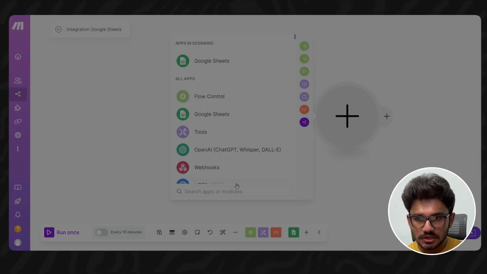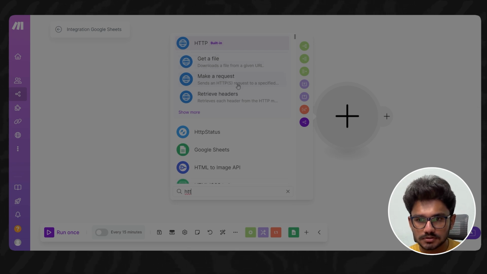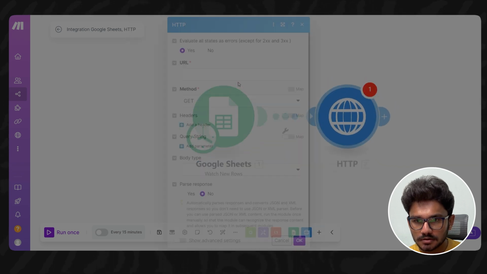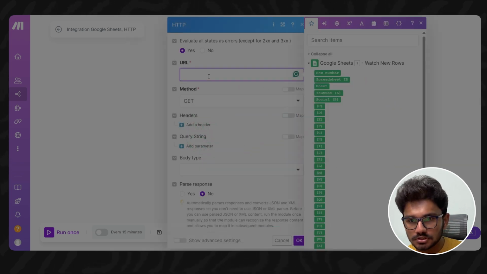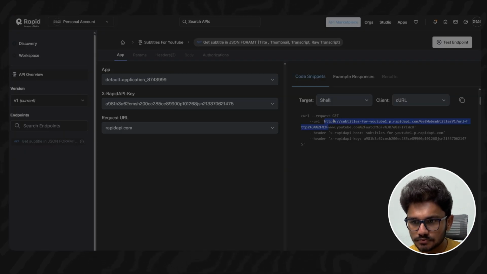Here you have to use the HTTP module. We'll be using this module in order to make an API request. Just click on make a request and paste the URL here. The method would be GET, because we are getting that YouTube transcript, right? As you can check here, it would be GET. Just confirm it with that.